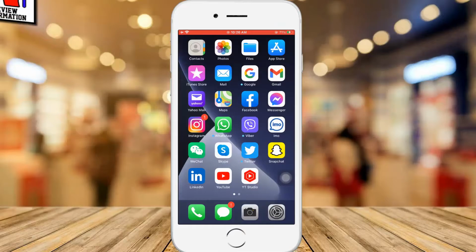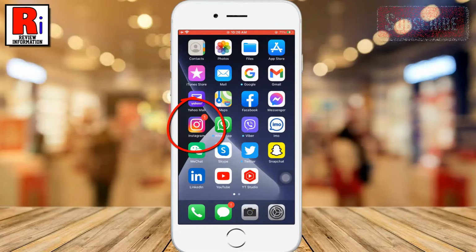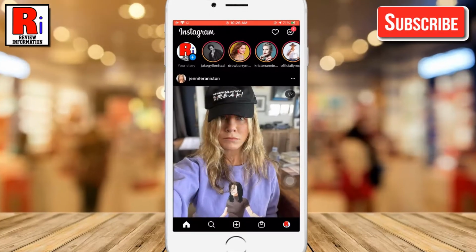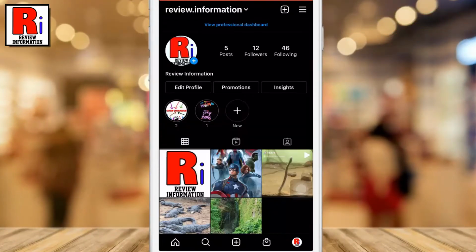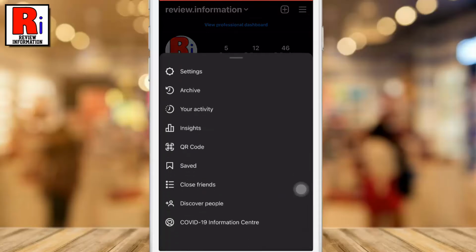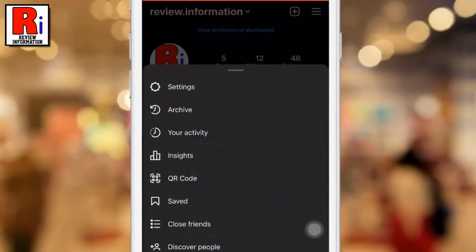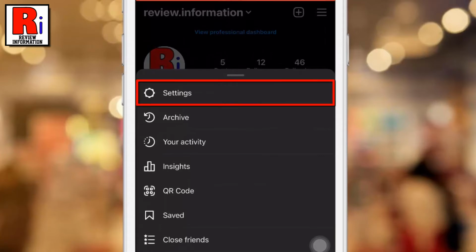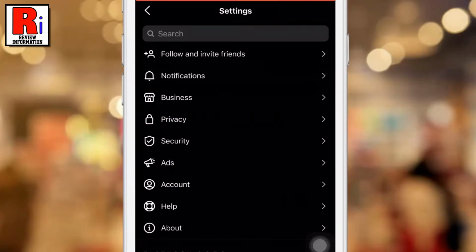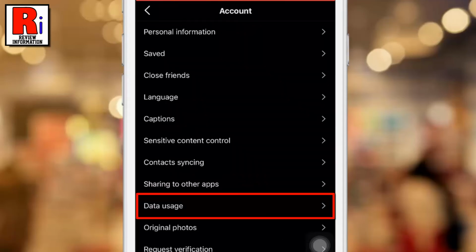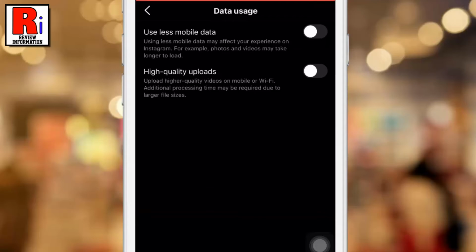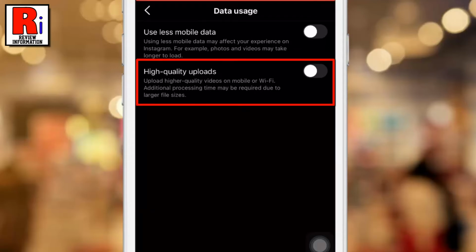To begin, open the Instagram app on your phone. Now go to your profile from the bottom right corner. Then tap the three lines from the top right corner. From the menu that appears from the bottom, select Settings. Then go to Account. Now find the option, Data Usage. Tap on it. Here you will see the new update, High Quality Uploads.